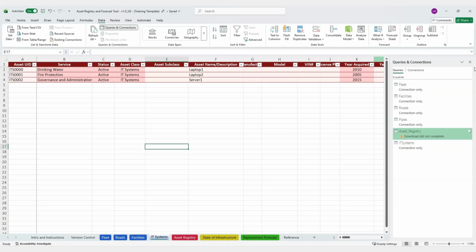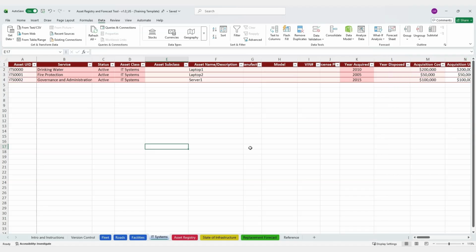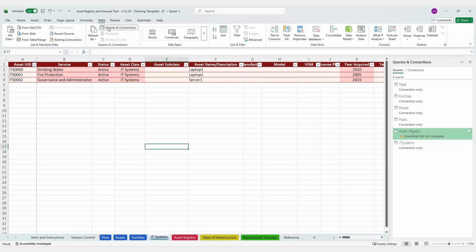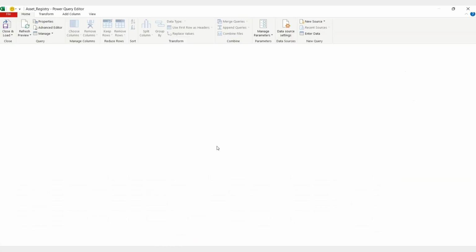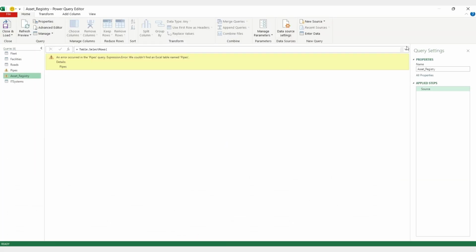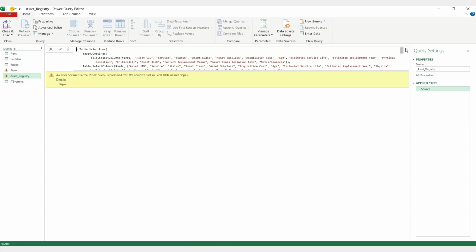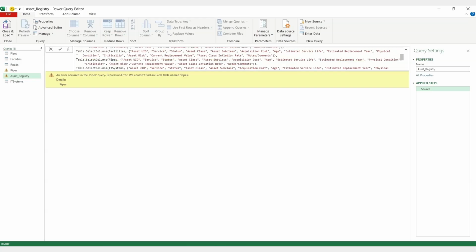And it's already opened it up here. But if we didn't have that, we would go up to Data, Queries and Connections. We would go to Asset Registry, and we would double click on the code. Now, it's not showing us anything because there's an error. So we need to go up to the code. We need to scroll down to pipes, and we need to remove that entry.